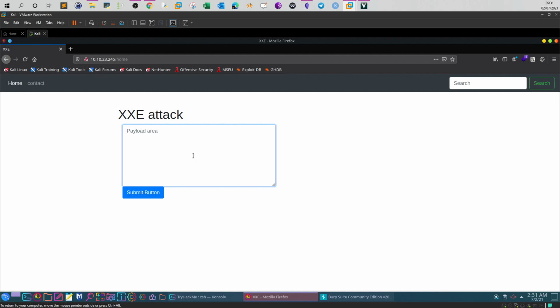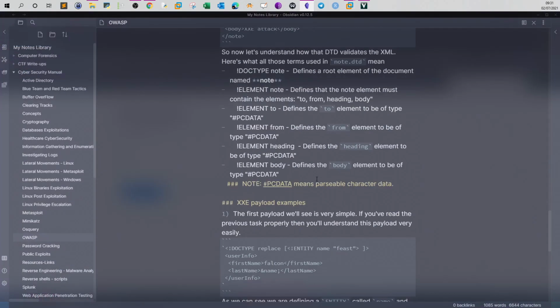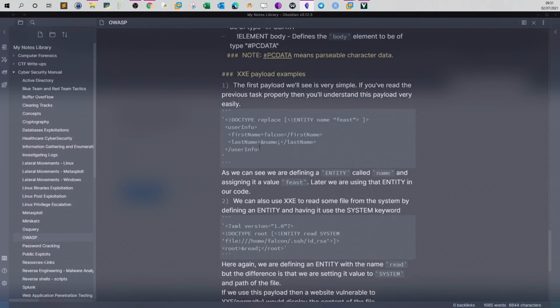In other scenarios, you may encounter upload areas, where you would be uploading your own XML payload as a file. But in this example, we will be putting the payload directly in the input box here. Okay, now let's see what a payload would look like. If I go back to my notes, this is an example payload.